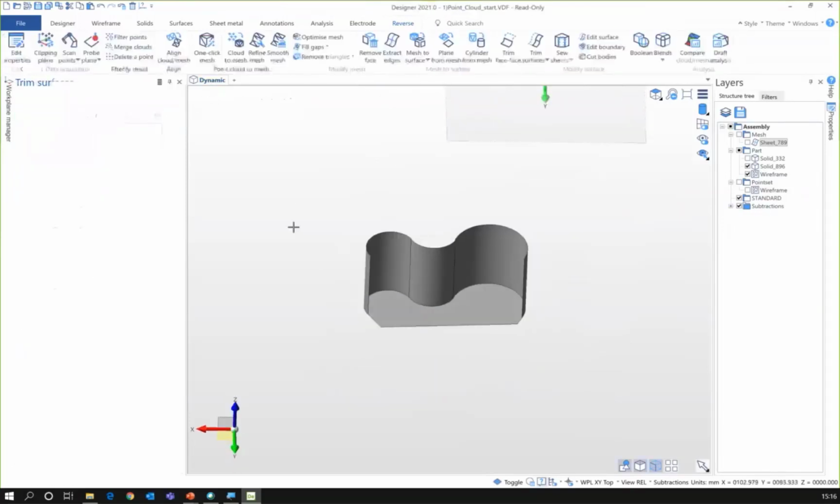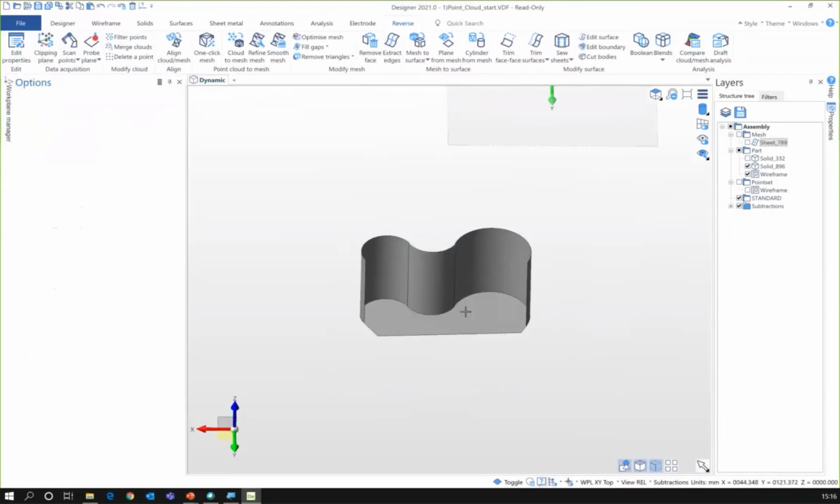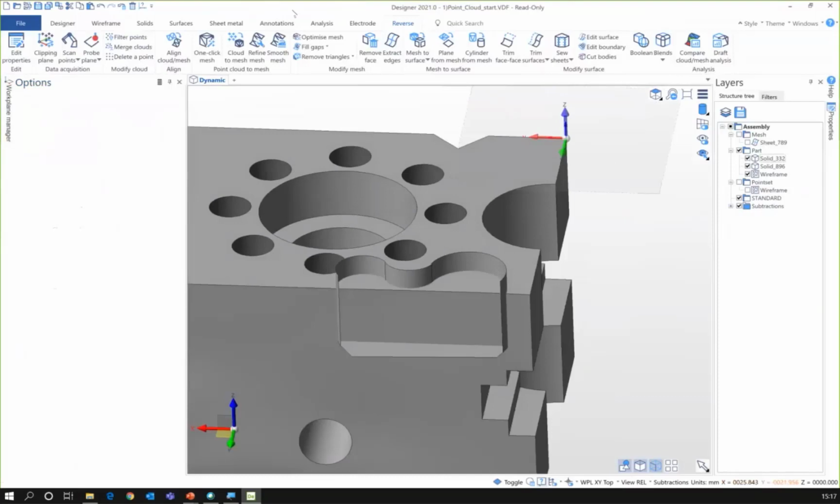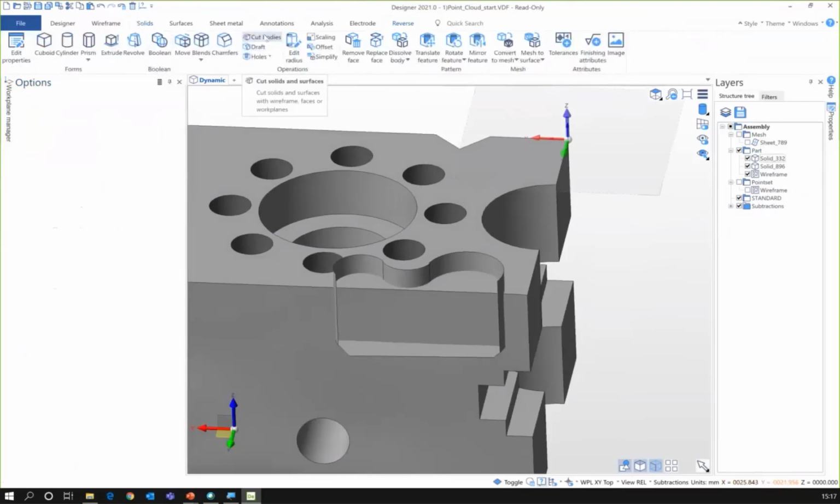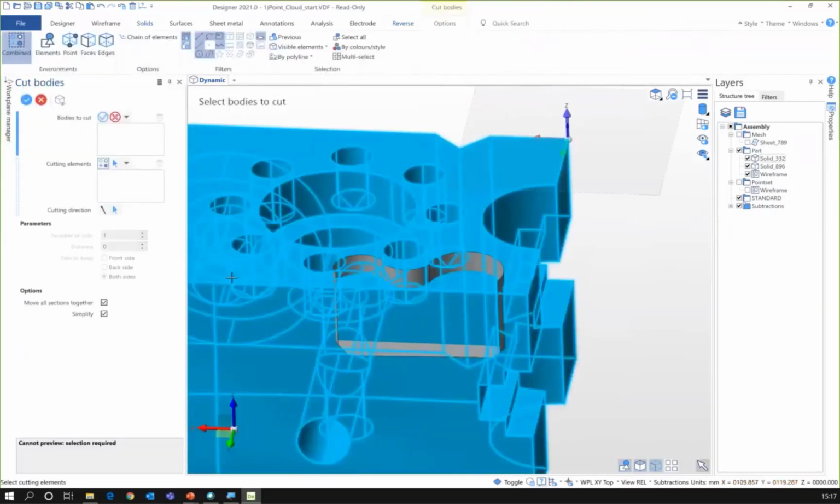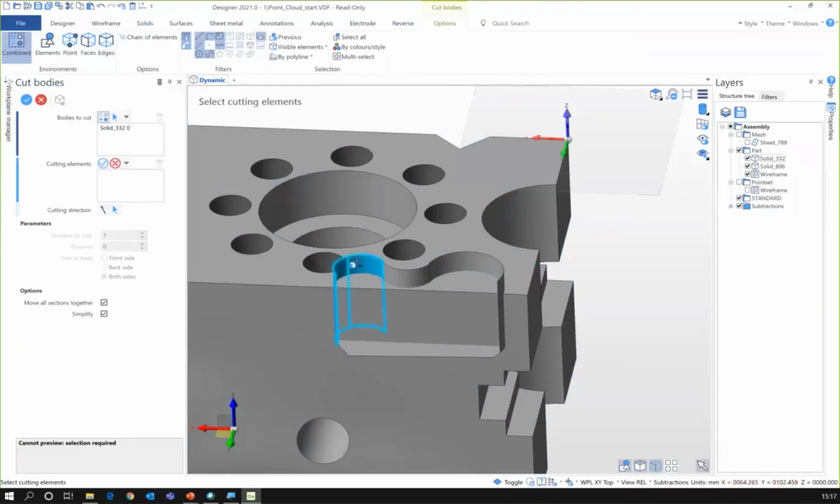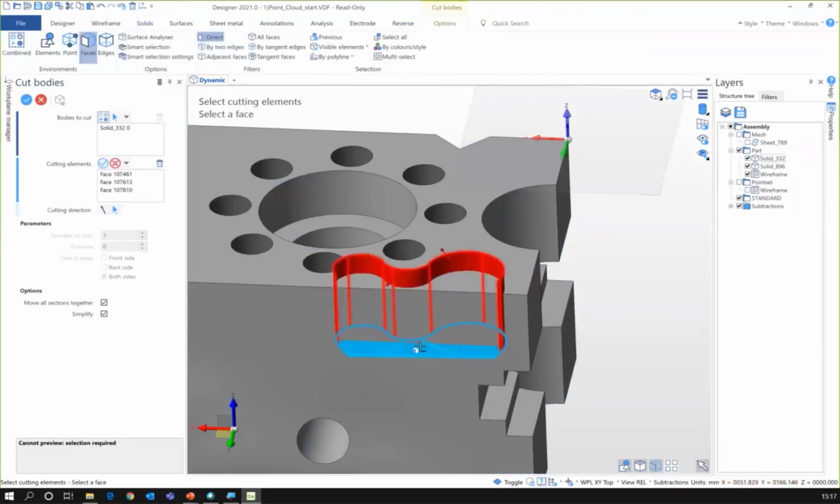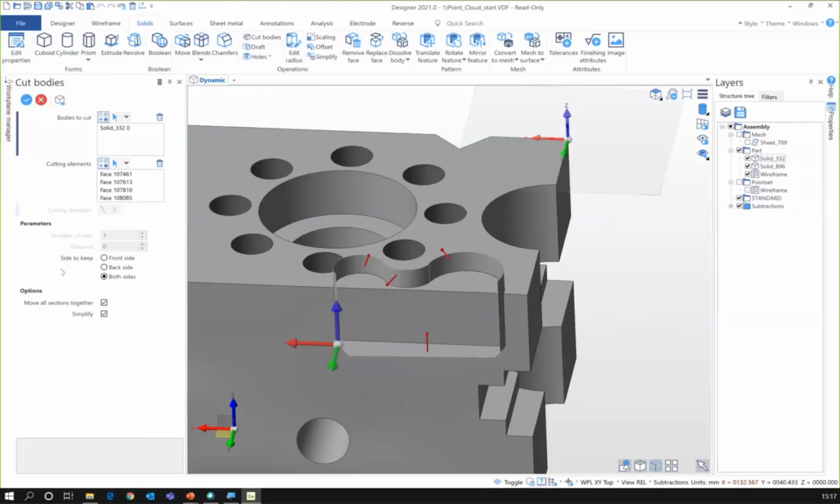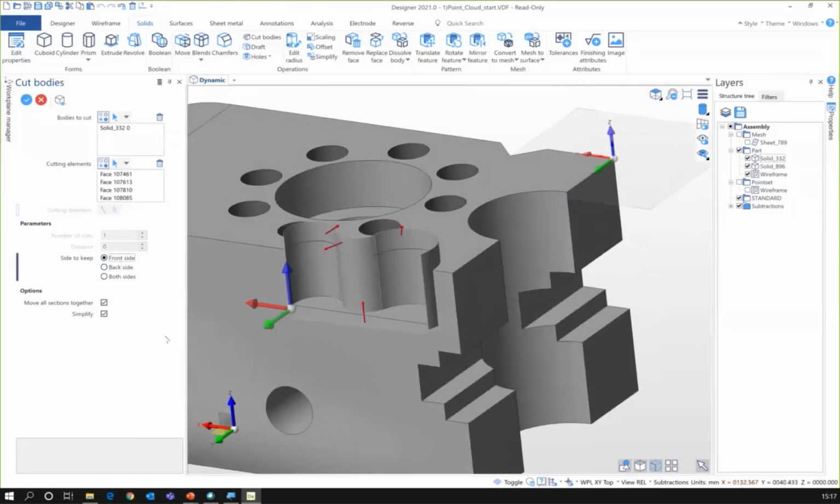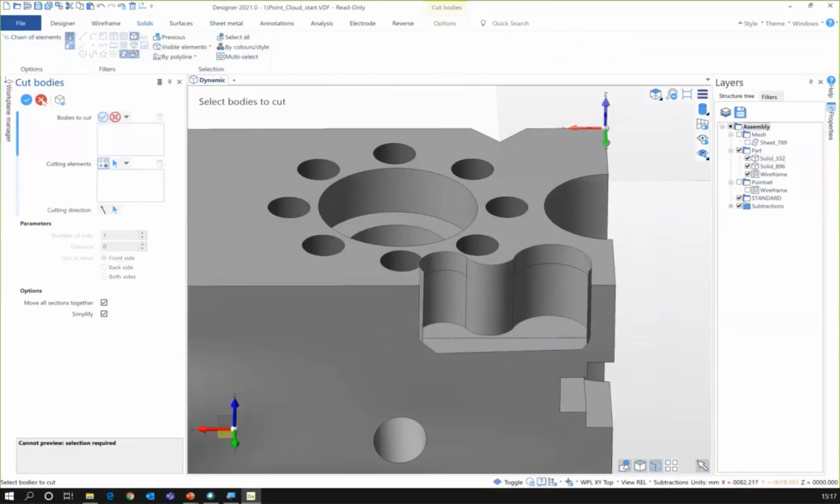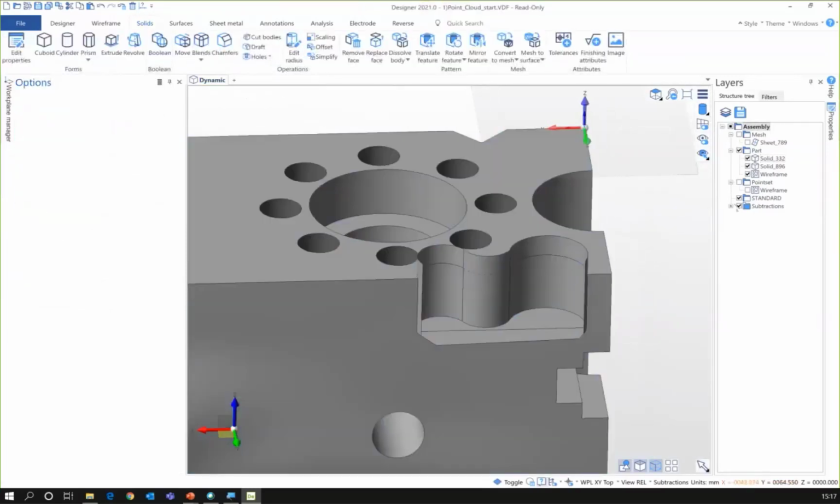All right. And I don't even need to sew these guys together. I'm just going to use them separately. Bring back my solid and we can use the cut bodies. Select my body, and then these are just selected as individual faces. And I can choose to remove one side. So we've got rid of that feature, or we've cut out and created that feature rather. And then we can just get rid of those surfaces, we don't need them.